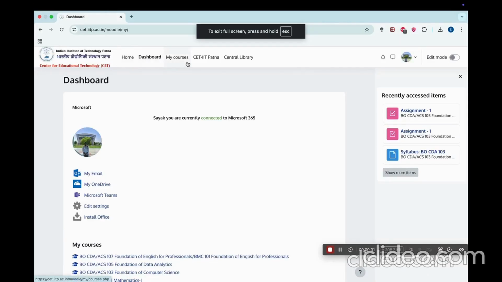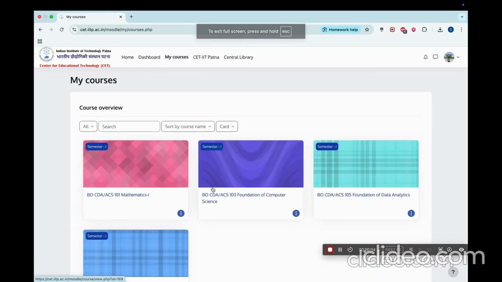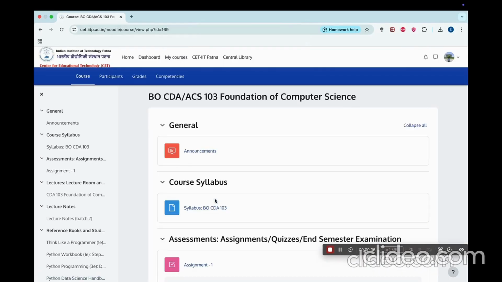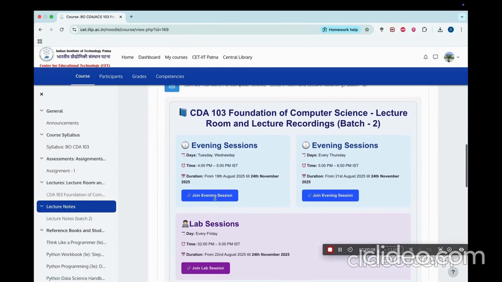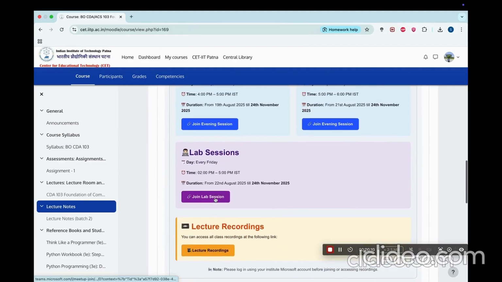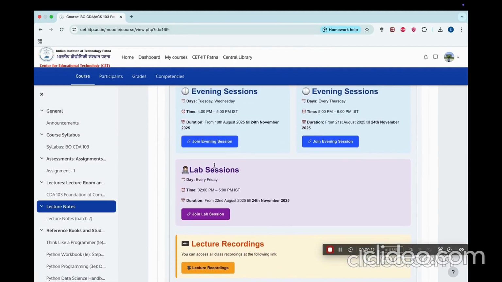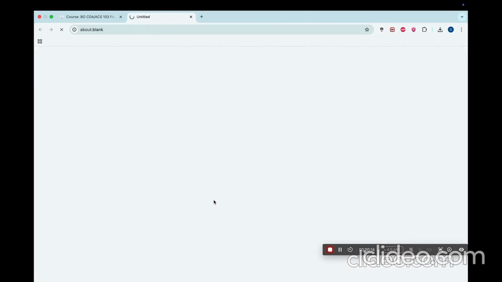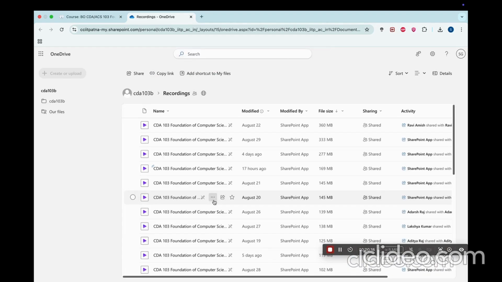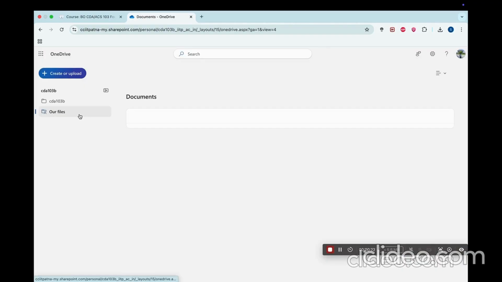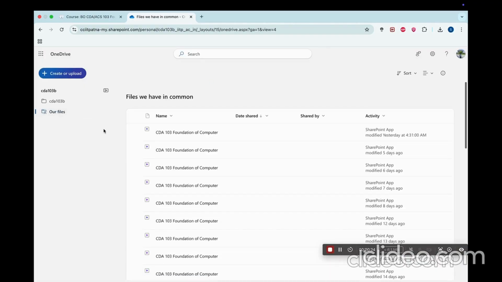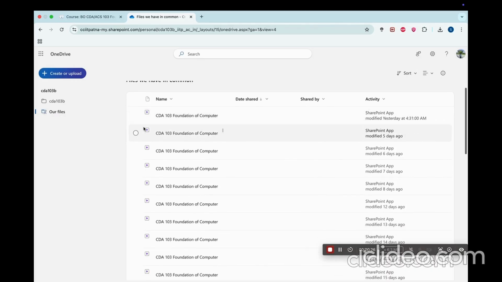Inside each course page on Moodle, things are very structured. For example, in my Foundation of Computer Science course, you can see the session schedule. Evening sessions on specific weekdays with time slots clearly mentioned. Lab sessions like mine on Fridays from 2 to 5 pm. And the best part, there's a join session button right here on Moodle that links directly to the live class in Teams. Once the session is over, the recording appears in the same place, so you can rewatch it later.